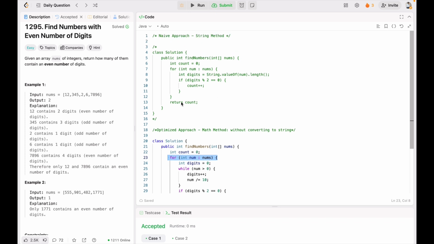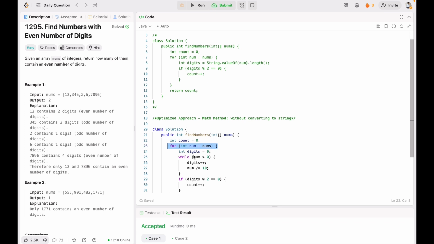You can do the same things, but the only difference is that you are not converting to a string like we did here. We are making the loop here, but we are not converting, which is why this is called the approach without converting to a string. You iterate over the elements and check the digits, but you find the digit count mathematically. You will do while nums is greater than 0, meaning there is still some data in the number.